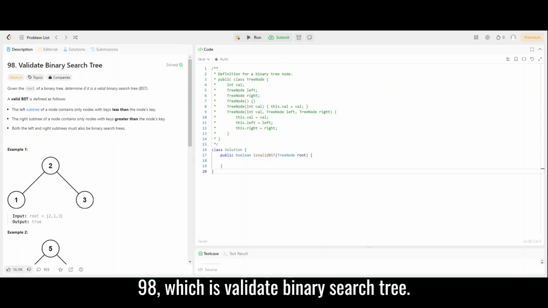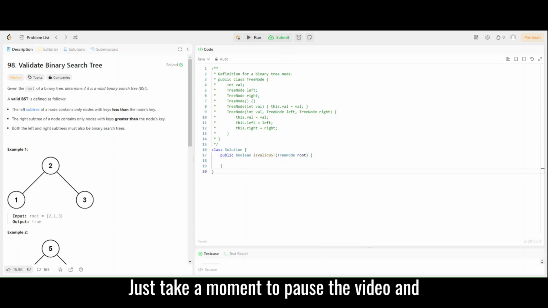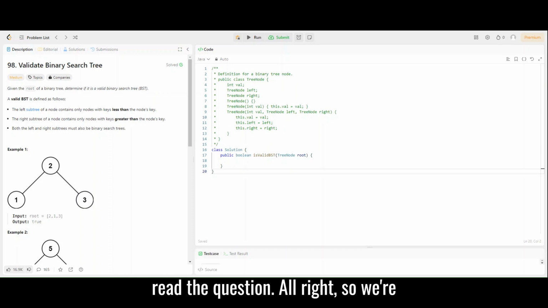Today we're doing Leetcode problem 98, which is validate binary search tree. Just take a moment to pause the video and read the question.